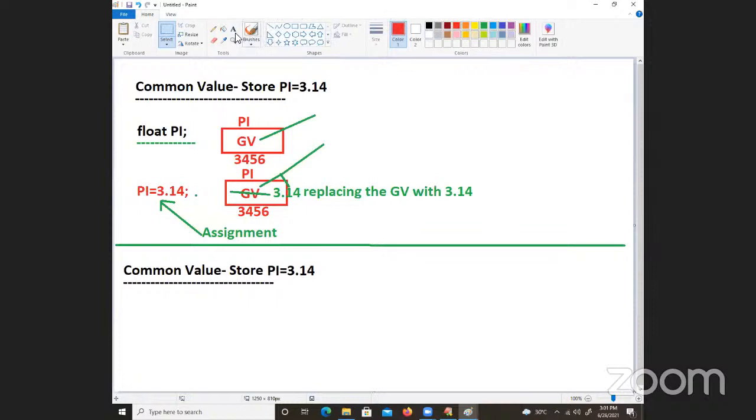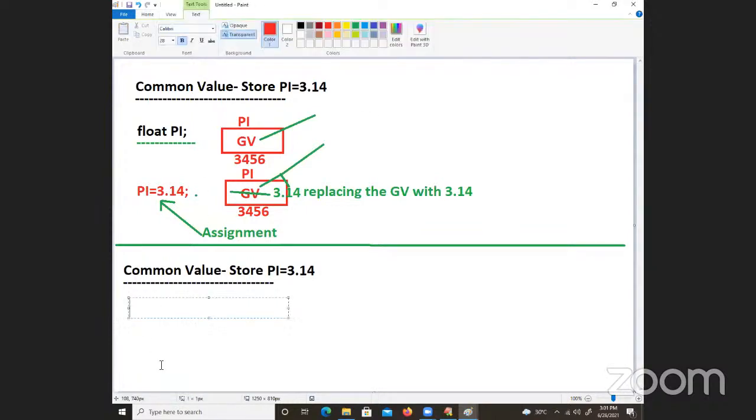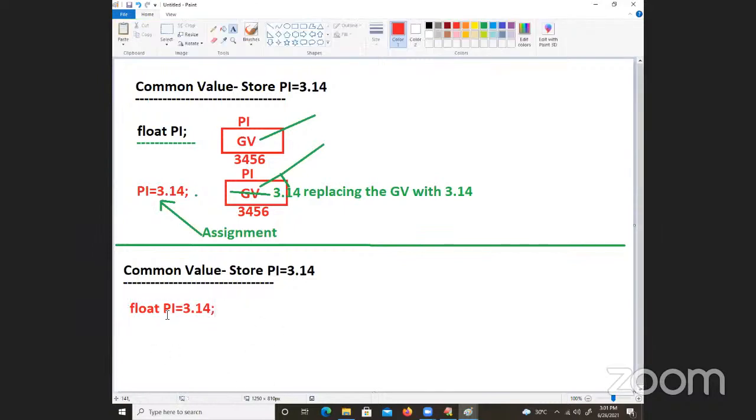How will I do it? Very, very easy. See how I am going to do it? Float pi, I am taking, pi is equal to, directly I am placing my value, because it is not going to be changed by anybody else. See, directly I am placing my own value. Because of this, do you know what is happening?